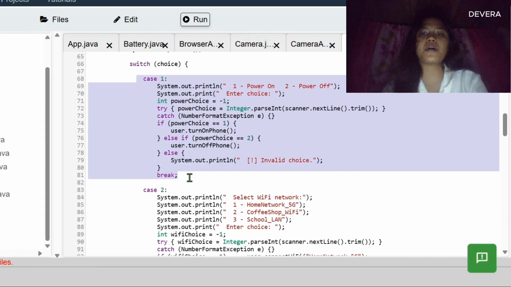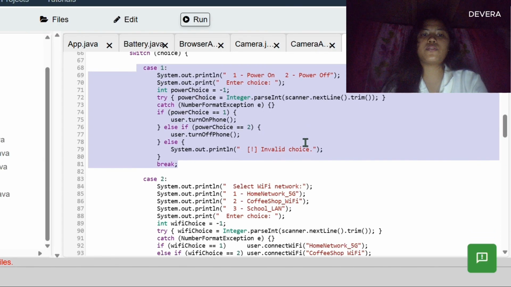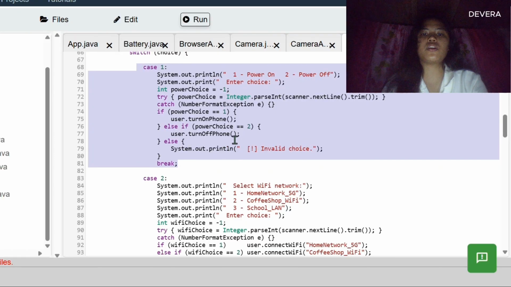For case 1, the program asks whether the user wants to power on or power off the phone. It prints the options: 1 for power on and 2 for power off, then reads the user's choice. If the user selects 1, the program calls user.turnOnPhone to turn on the phone. And if the user selects 2, it calls user.turnOffPhone to turn off the phone.